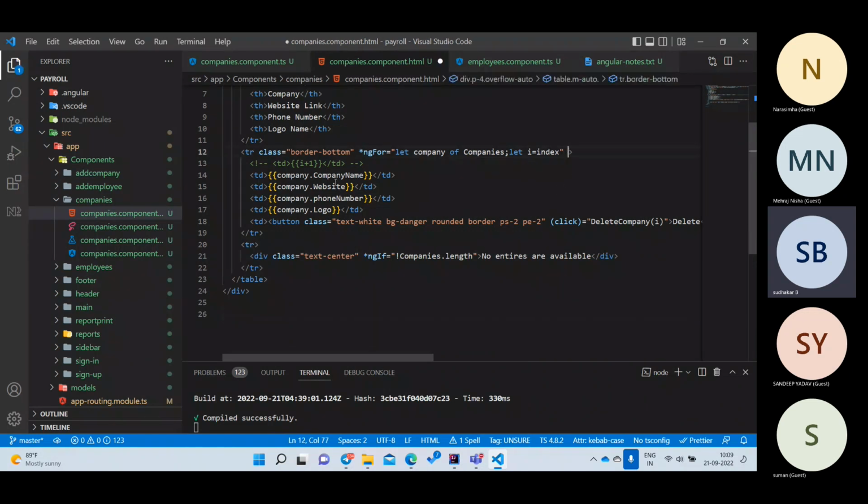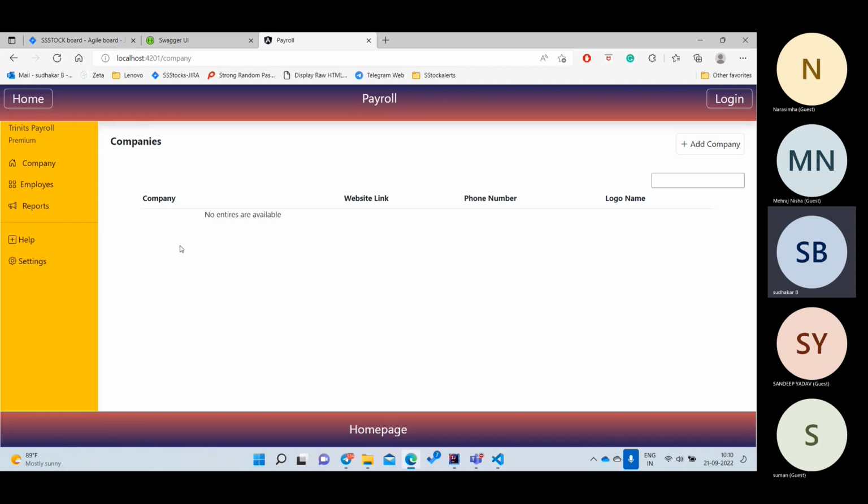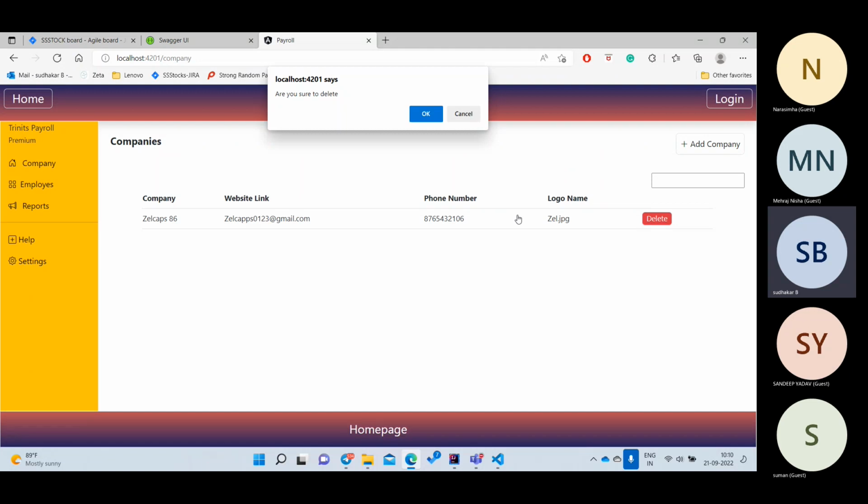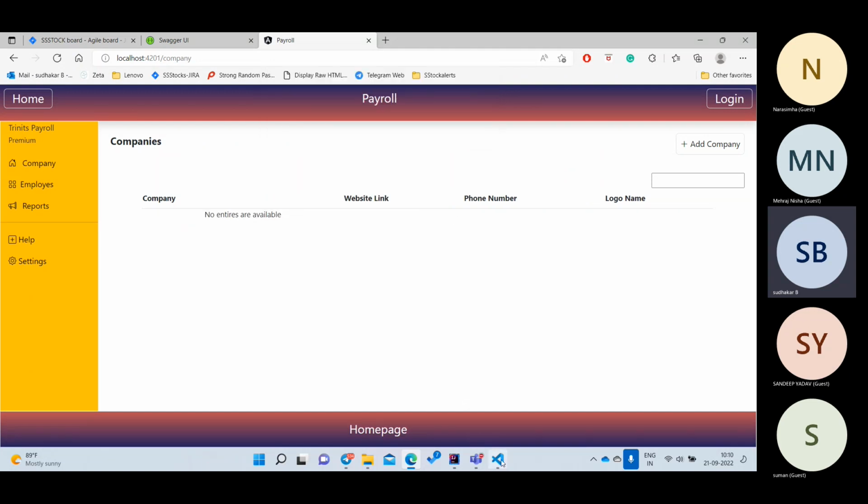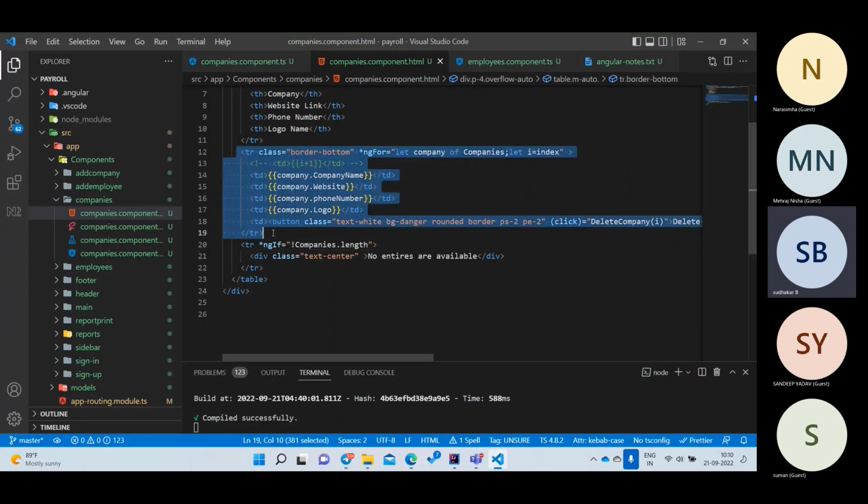So let us write it. Instead of writing this ngIf, I'll cut it here and go to this place and add a tr tag. Let us see the first one. By default this tr is there, add company, this is gone. So this is working fine. Now for this code, I want to execute this tr only if I have entries. So how can I check it?